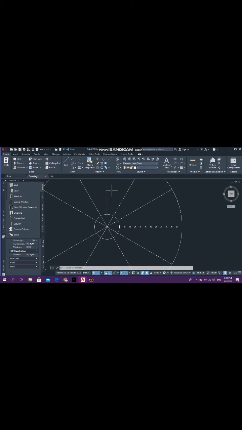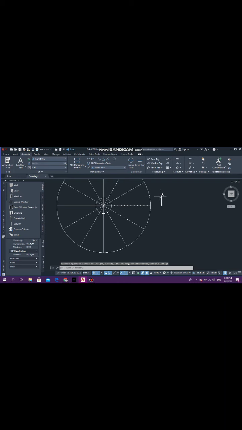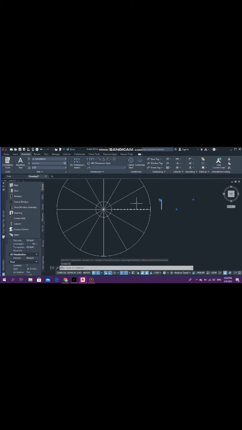So let's go to annotate, and let's go to multi-line text, and it's very big. So we're going to use a scale of 0.25, and let's type 1. Alright, so it's still a little big, but we can leave it.